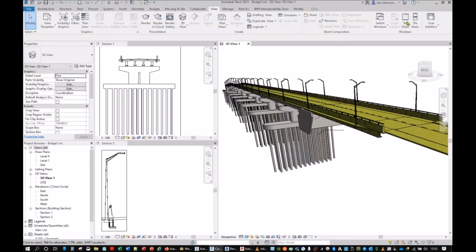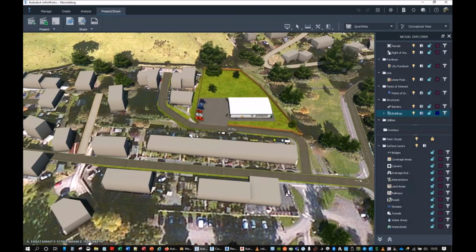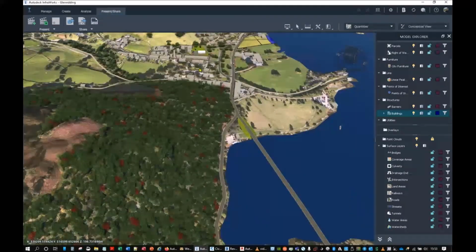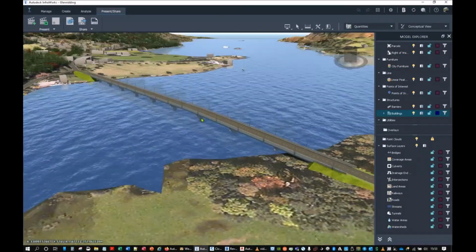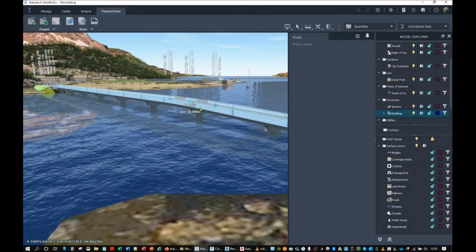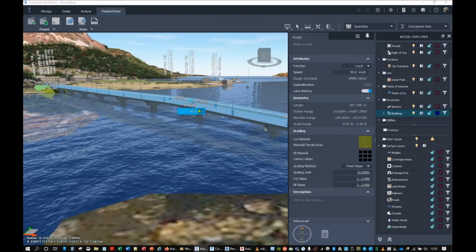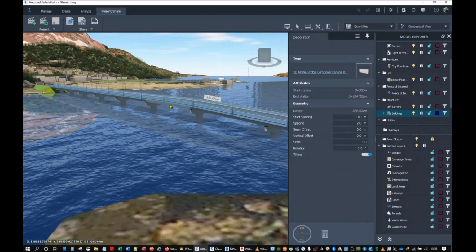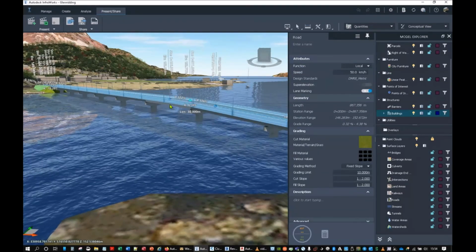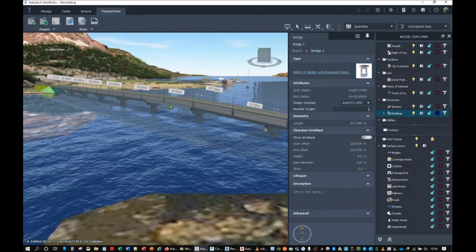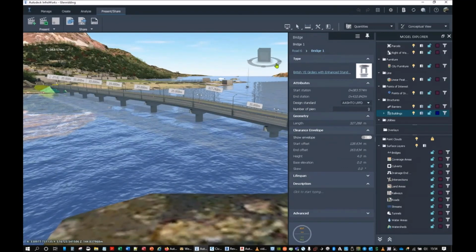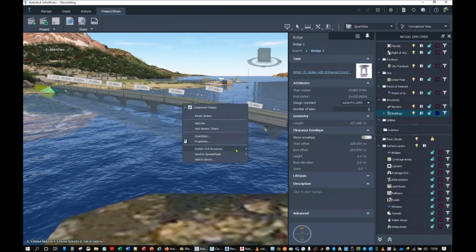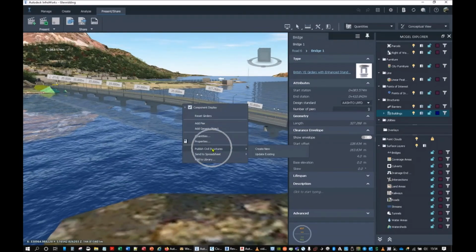What about the structural stuff, the bridge? So if I go back to my Infraworks model, to get that bridge out, all I have to do is select the bridge. Wait till it says I've got a bridge. Right, bridge 1, there it is. So it's saying bridge 1. Right mouse click, and I publish the surface.